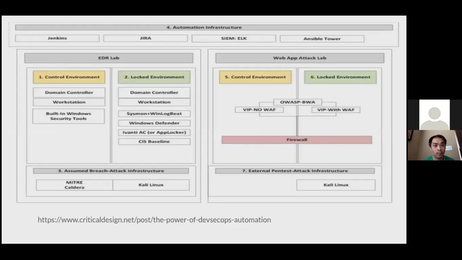So this is an image from criticaldesign.net. This is their post about the power of DevOps automation. They have a talk and a video about it where they have some automated infrastructure using Jenkins that kicks off these tests through the web app attack lab or in their assume breach infrastructure using MITRE and the Caldera framework and some other tools. So this is just sort of an image to get that idea in our head, right? So we're talking about several different tools all working together in order to achieve a goal, which is testing the security of our application.